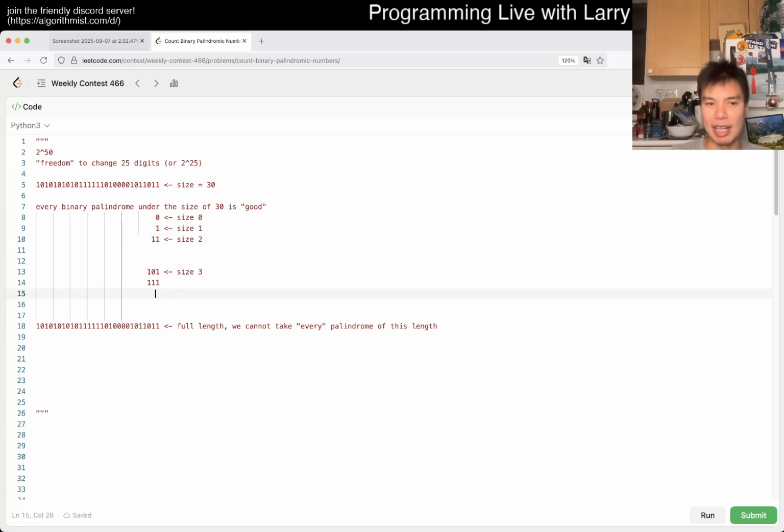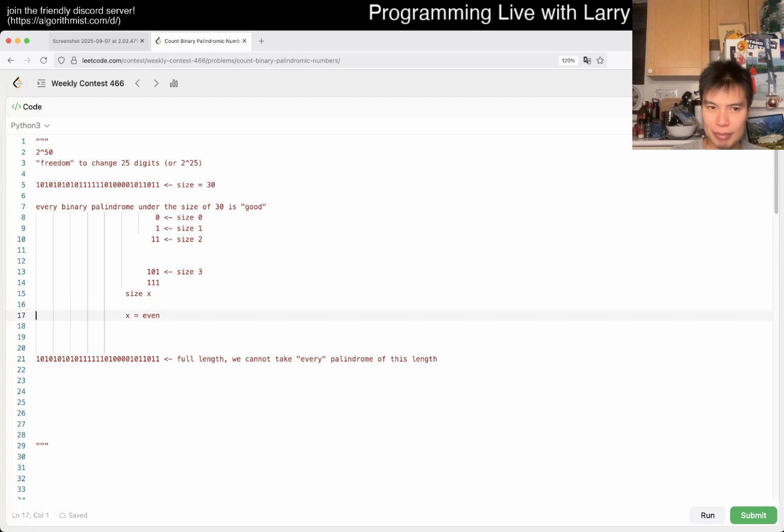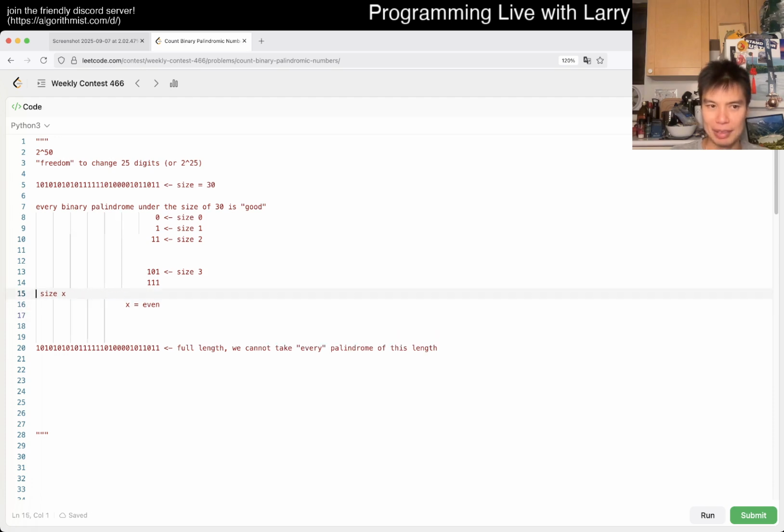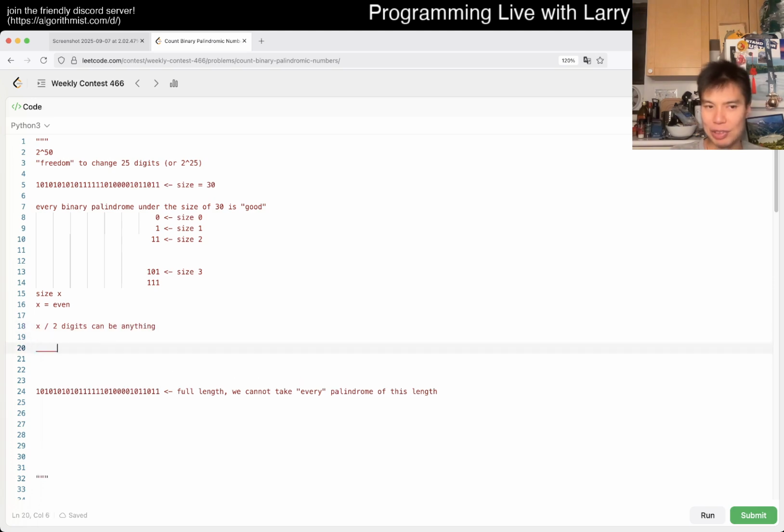To generalize, let's say you have size x. First of all, let's say x is even. Then what happens when x is even? You have x over 2 digits that can be anything. The first x over 2 digits could be anything, and then the second half has to be the mirror of it, since it's a palindrome. So as a result, they can be anything. That's just 2 to the power.